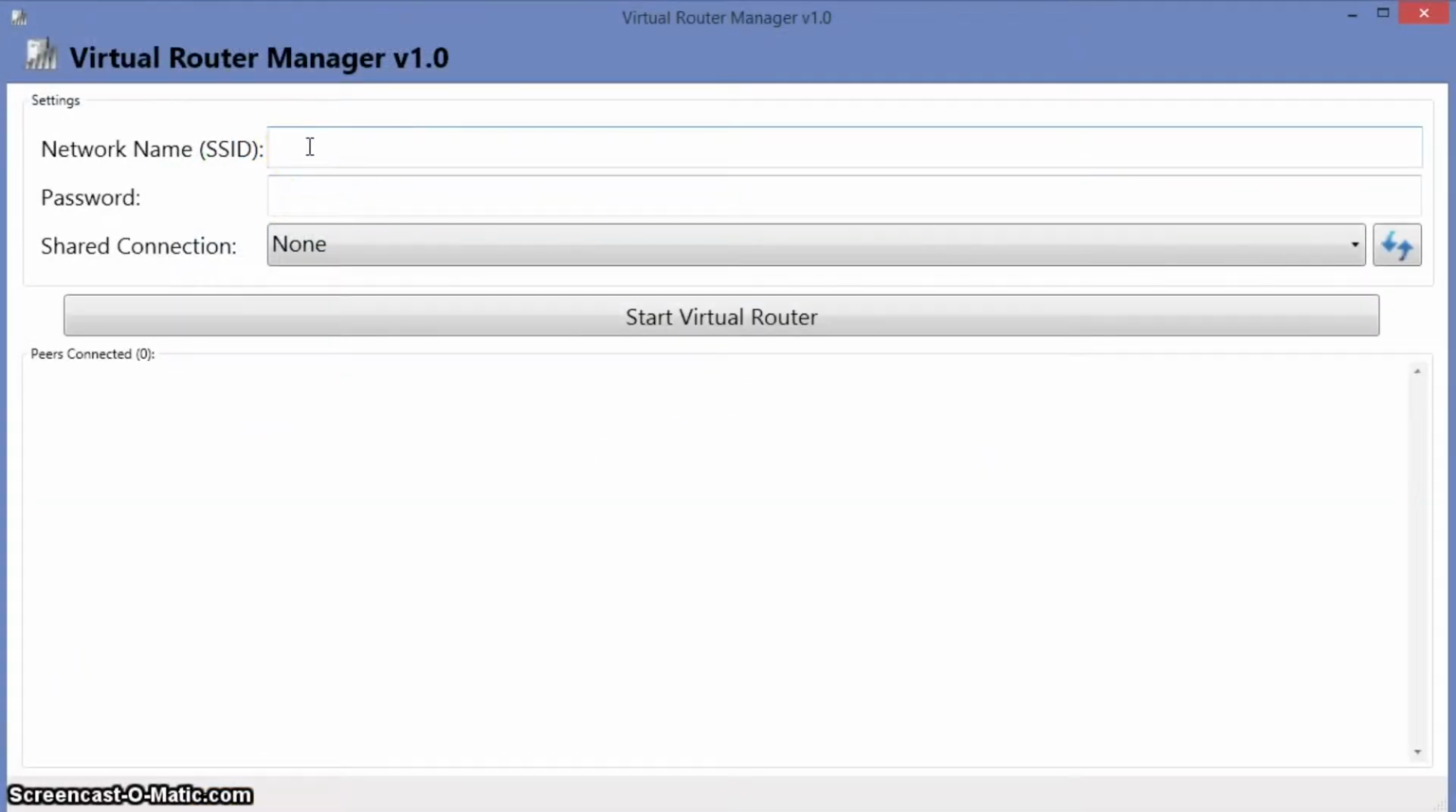To set up the virtual router, you'll need a network name. Here, I've chosen Router 1. A password is also required. For simplicity's sake, I'll make the password, password.